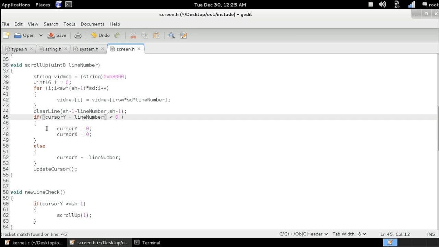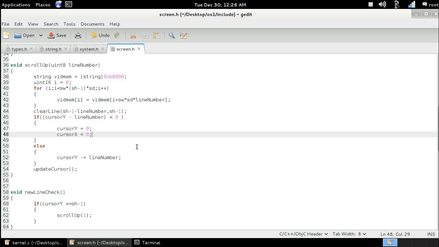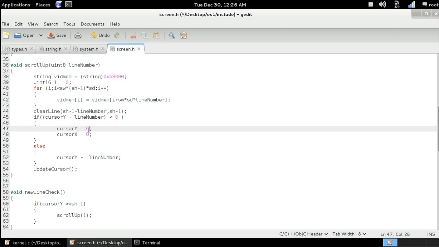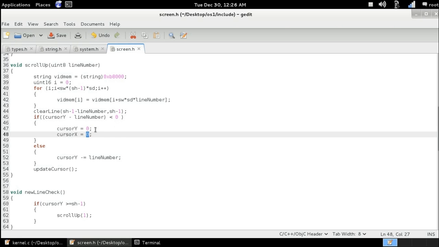So what this does, this checks if the cursor y minus the line number is less than 0, then the cursor y is going to take 0, and the cursor x is going to take 0. This means, if we move the text to the top, of course the cursor itself is going to move to the top. But it could move off the screen. So what we should do in that case, we should make it take the coordinates of 0. We do not want the cursor to go off the screen.